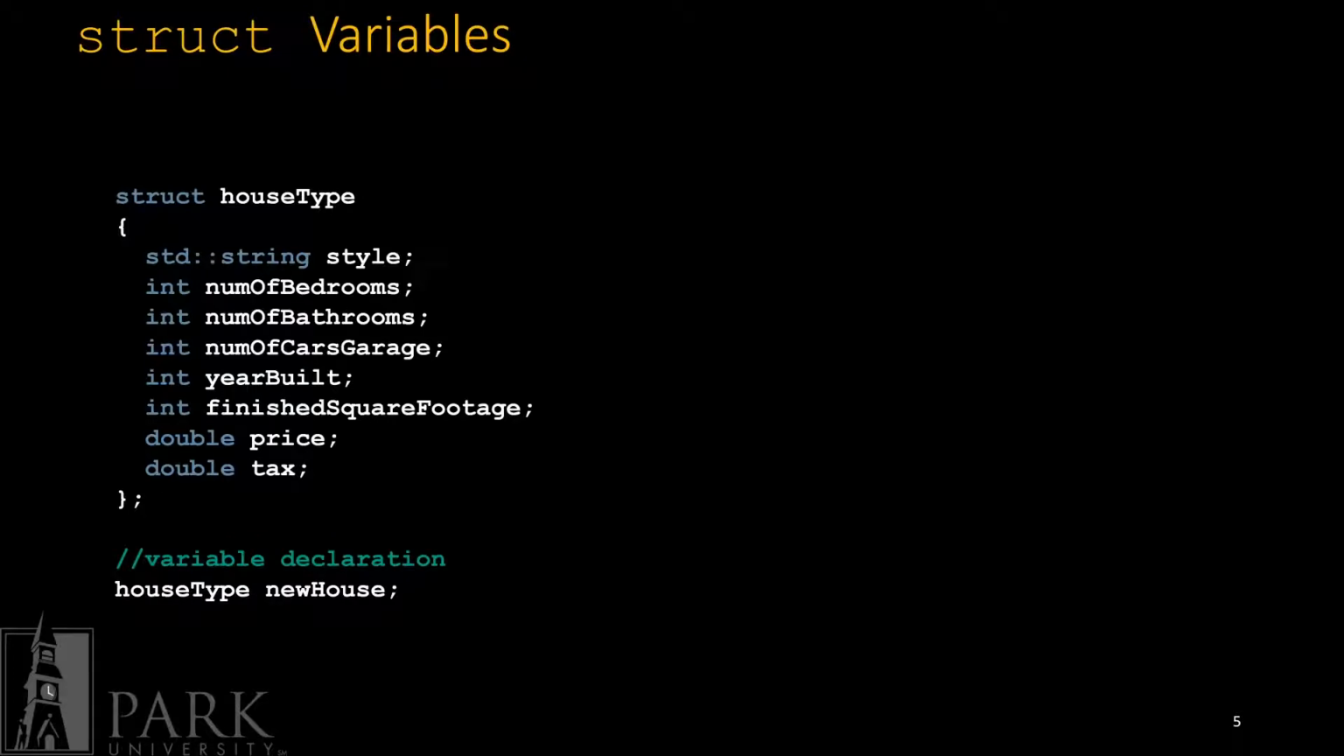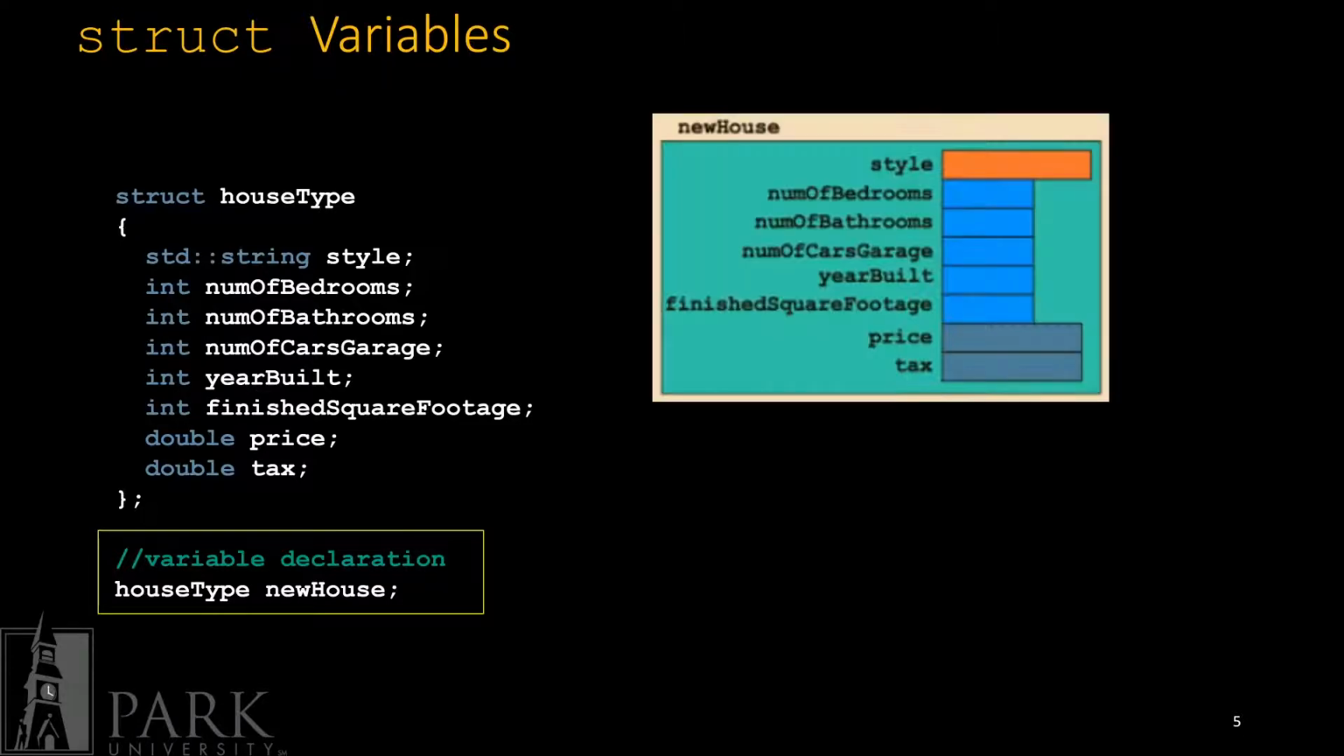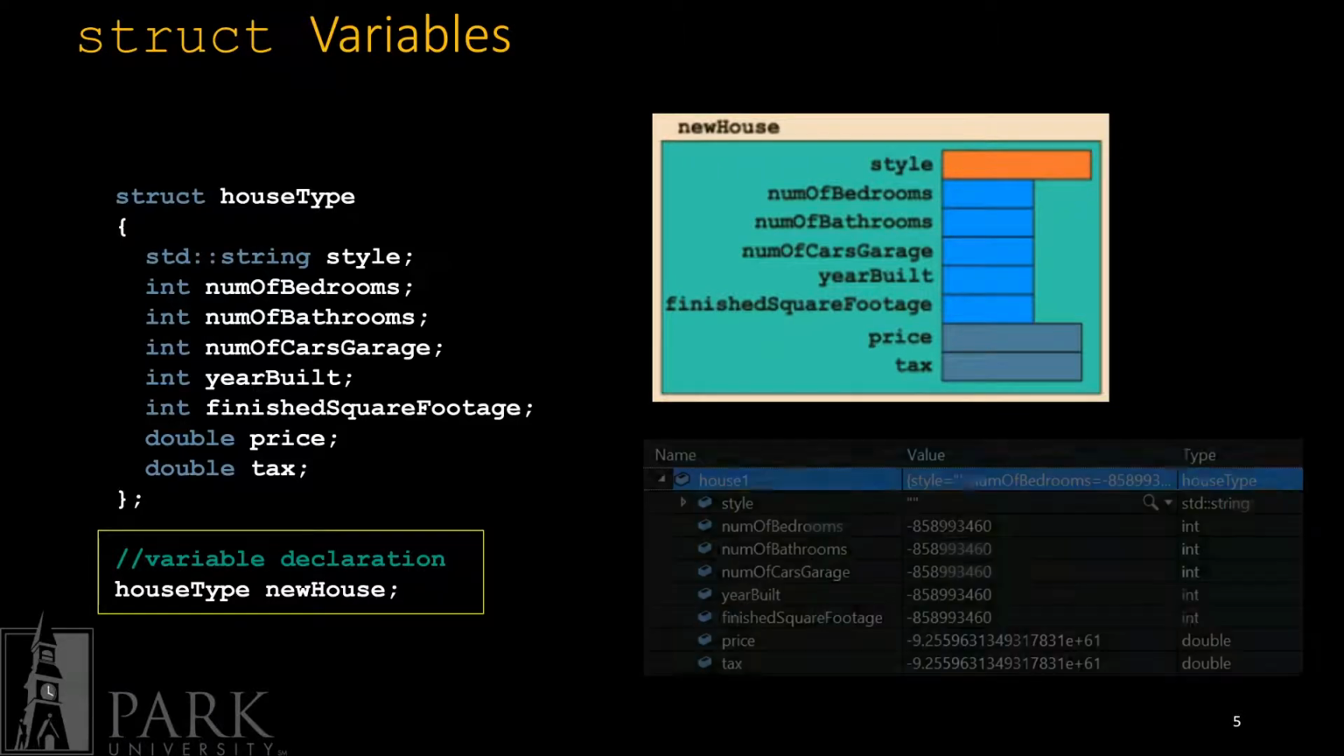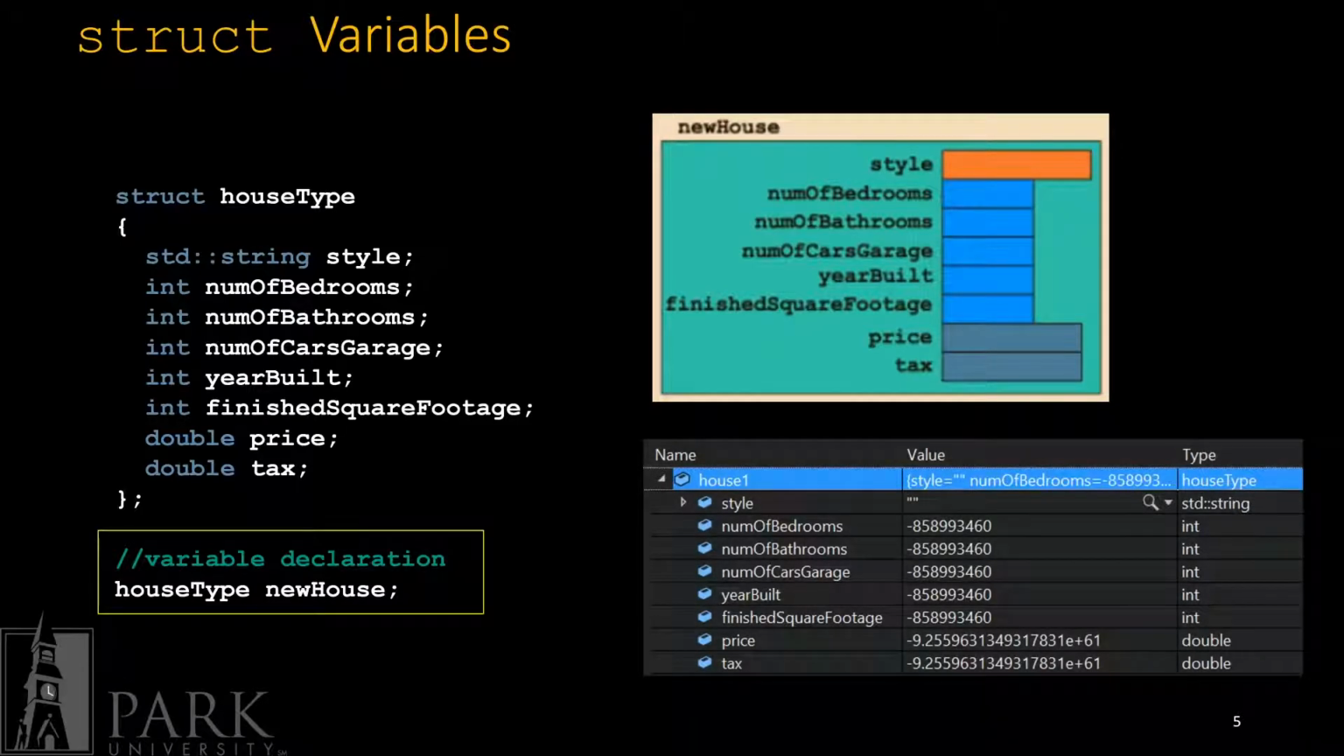Now we can use this data type to create variables. A variable of this type would contain members of the specified types, each occupying space in memory. This is very similar to how a class can have attributes of different types. With this declaration, each data member of this struct will be allocated memory automatically, but the memory locations will be uninitialized. If you peek into the struct variable for this example under the debugging mode of Visual Studio, you can see that each data member holds some junk value.